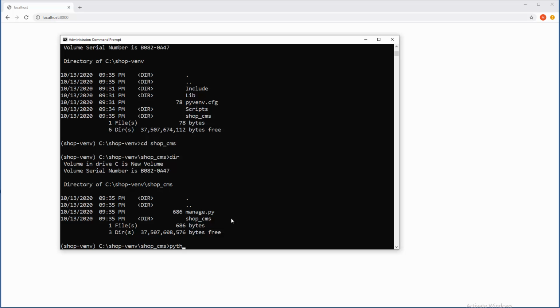Right, so python manage.py. Think about this as an interactive control panel or something. Yeah, like a man in the middle.